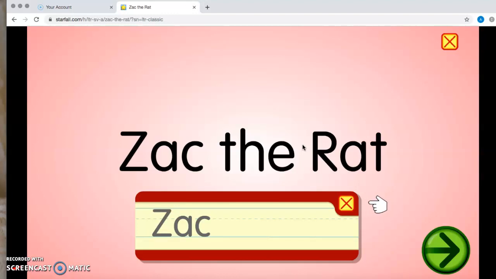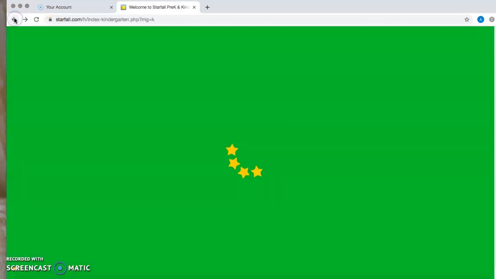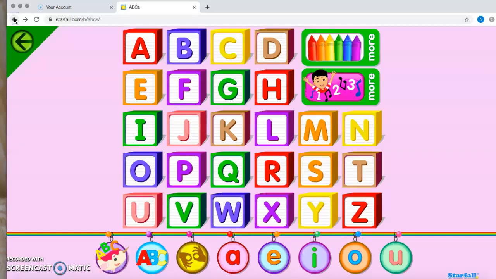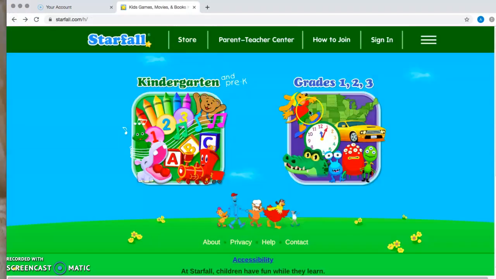It's a very phonetically driven book, teaching aspect, which is great at the first grade level. If I go back out, I can go all the way back. Oh, I'm still in kindergarten. I want to go back to where I can get to my first graders.